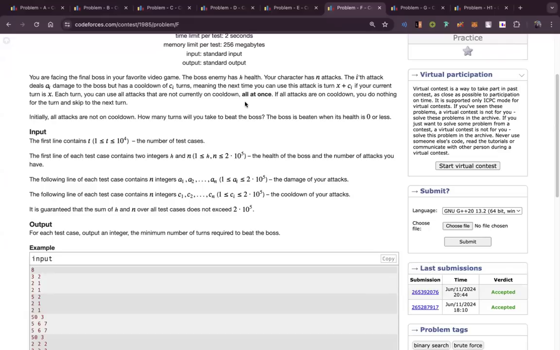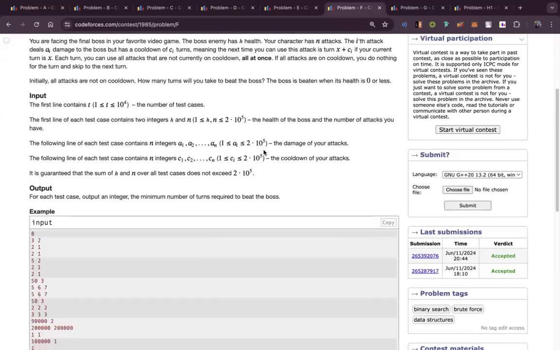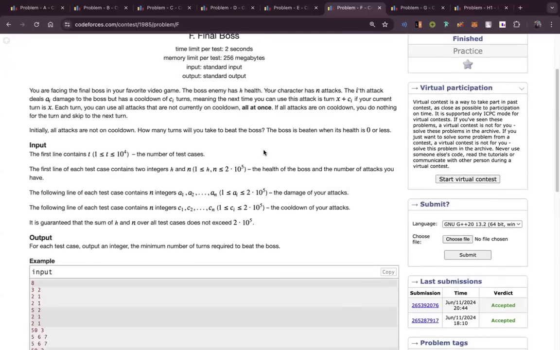Now let's try to discuss one idea on this very simply. There is some boss you are trying to beat, and it has some H health, you have some N attacks. And when you try to do that, you want to know the number of turns.